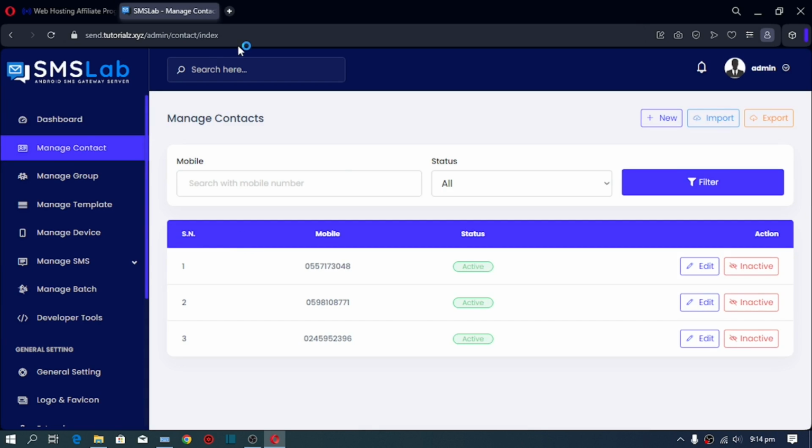And this is where you'll be using to import your contacts onto your website. You can add contacts manually. You can also import or export your contacts via this panel.